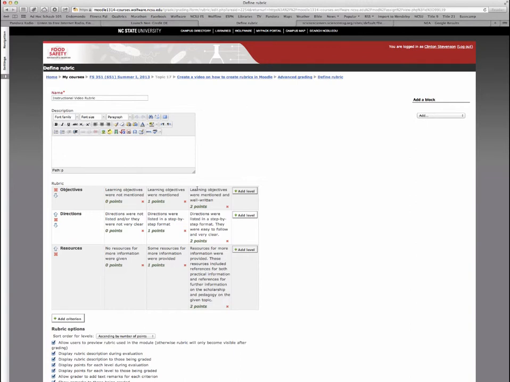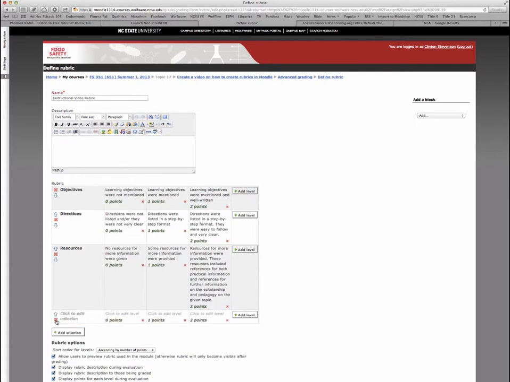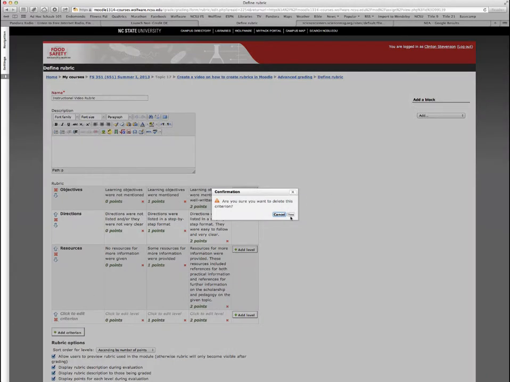Okay, and now we're down to step 15 already, which has to do with what if we decided we didn't want one of these criterion, or maybe we added too many. All we have to do is click this red box.